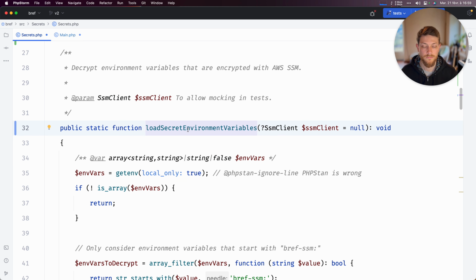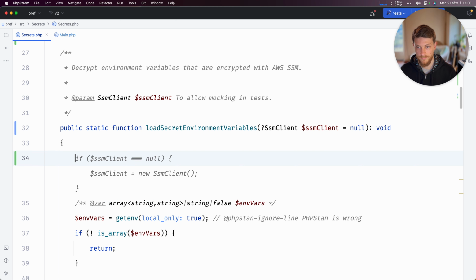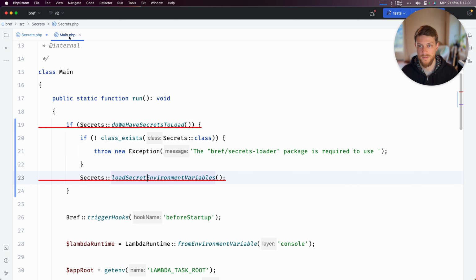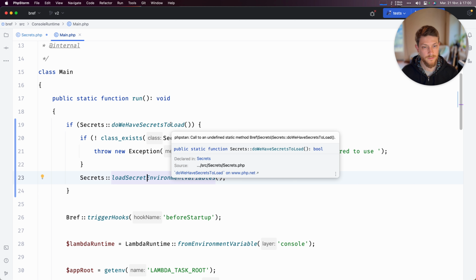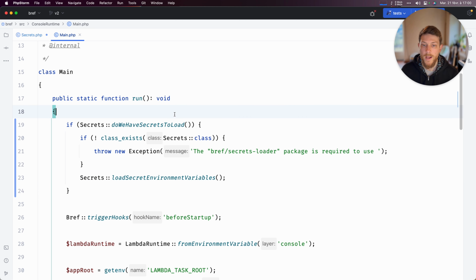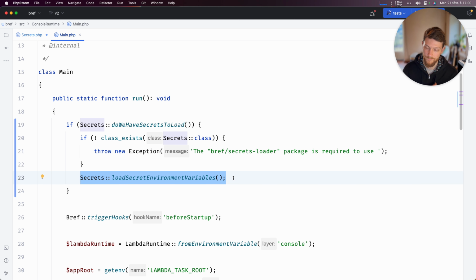Did PHPStorm bug or what? Yeah, okay, it did bug. So it looks like that. If we have to use the secrets, we check if the class exists. Now this part should stay in Bref, this part should go in the package. I don't like that.